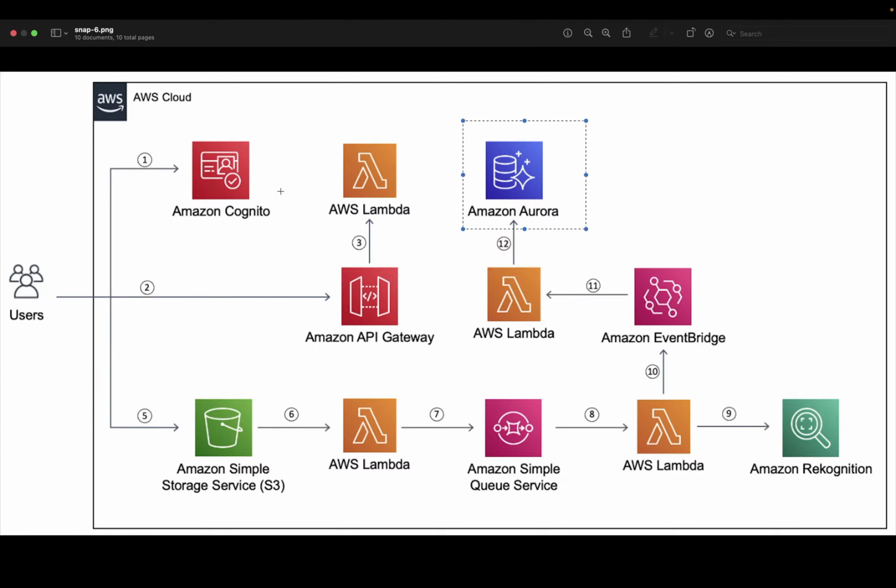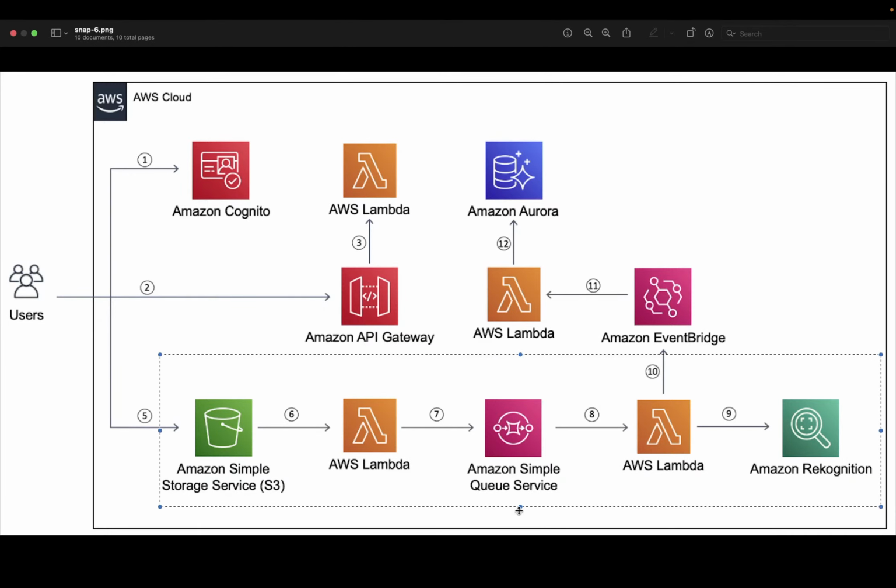So here, how many stacks do you see? One stack which just spins up the Cognito, another stack which contains the API gateway and Lambda, and a third stack which combines lots of things because these things are connected. S3 bucket with the Lambda trigger, then SQS will have a Lambda trigger through this Lambda, then there is another Lambda which is listening to the SQS messages, and then this Lambda is writing to the EventBridge. All those things are combined.